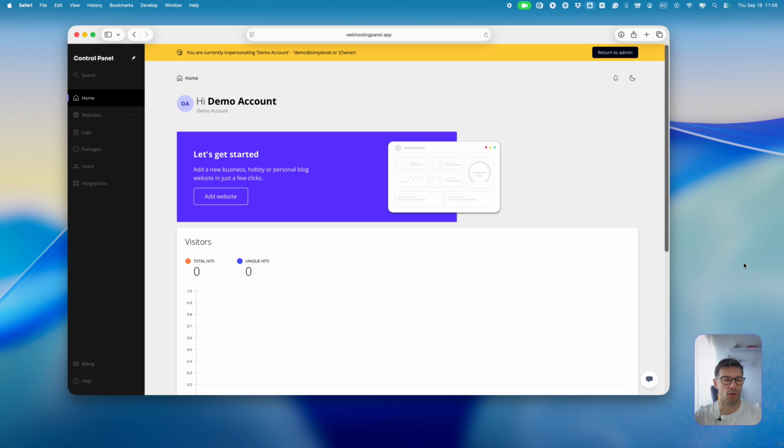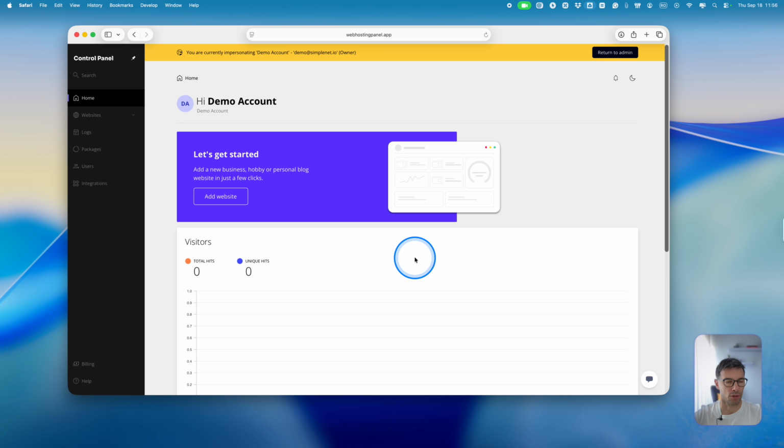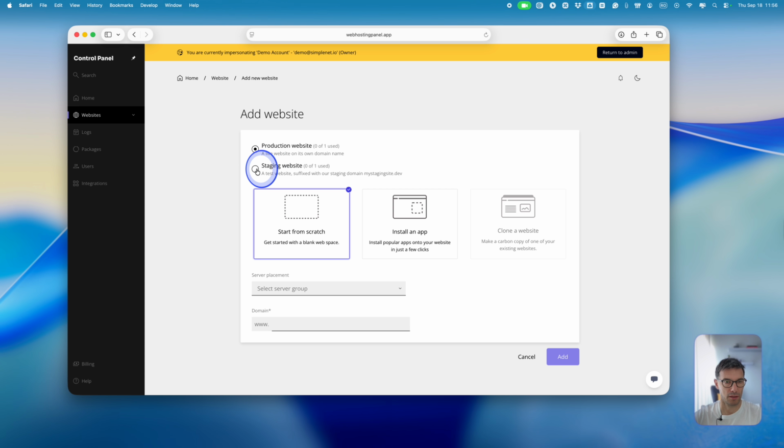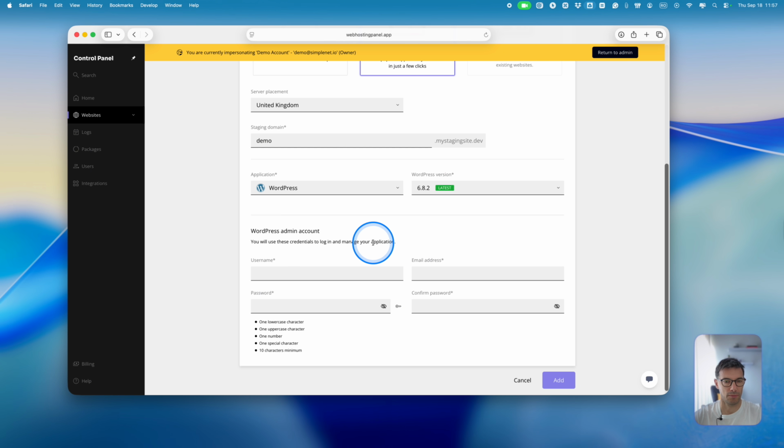In today's video, I'll show you how to add a staging website. Log into your control panel, click on Add Website, click Staging Website, select Server Group, enter your staging name, and you can choose to start from scratch with an empty web space or to install an app like WordPress.